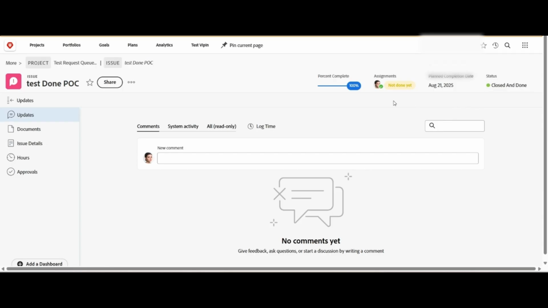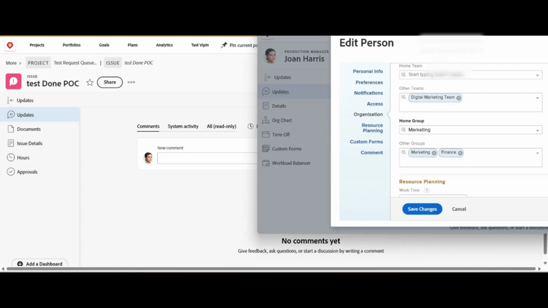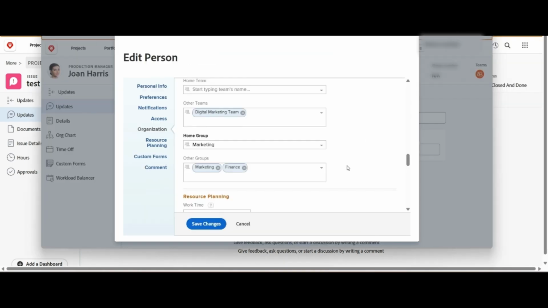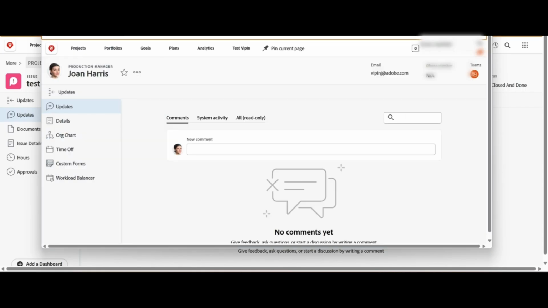Now what if I don't have any teams there? Let's try to test it out as well. Let's remove all the teams. Let me go to my profile here and bring it up. Let me remove all my teams here. I'm removing this team and then save changes. I don't have any team now.